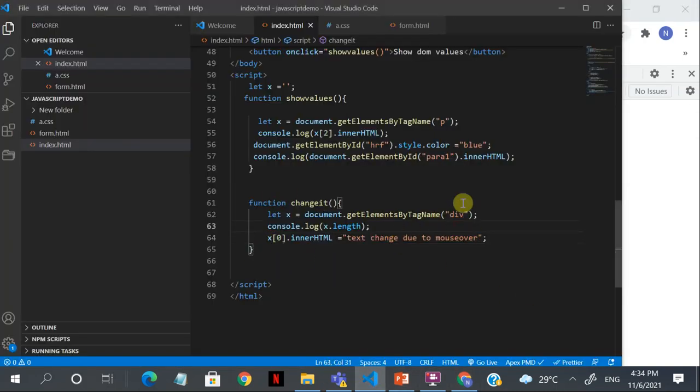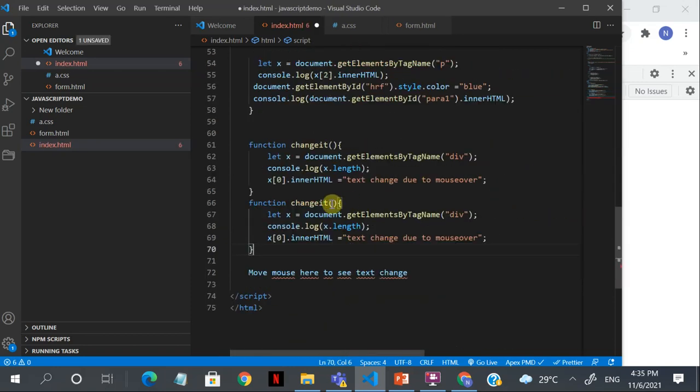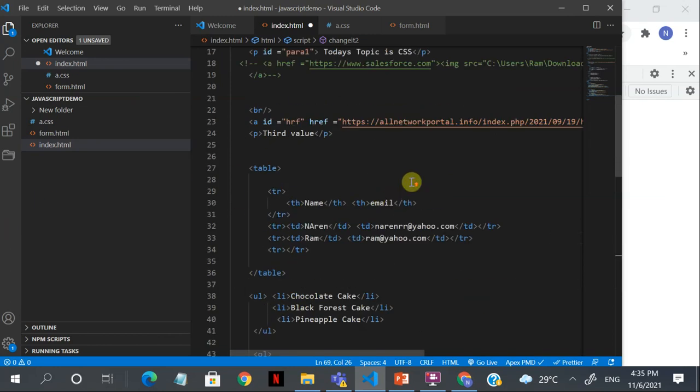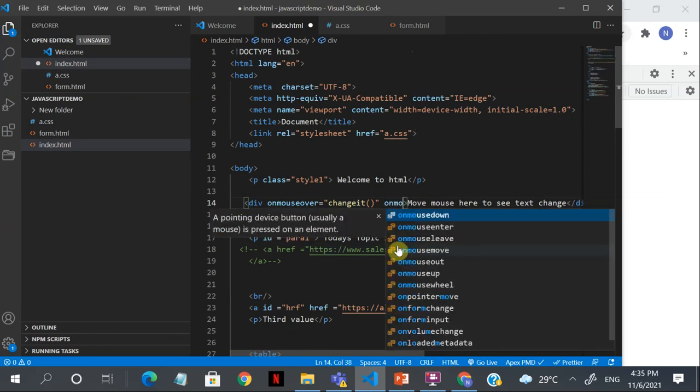What we'll do is one more thing, to get the value back: mouseout. We'll change the message back to "move mouse here". That will be awesome. Same thing. You can use getElementById also to change it. Now we will call this on mouse out; for the same div we will say onmouseout.